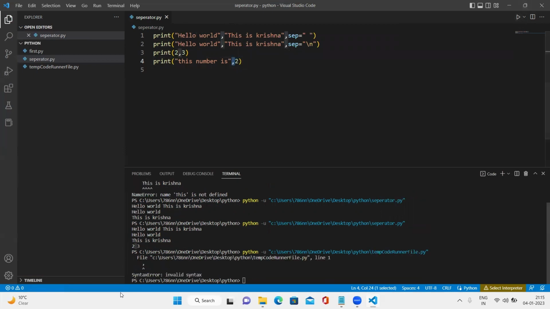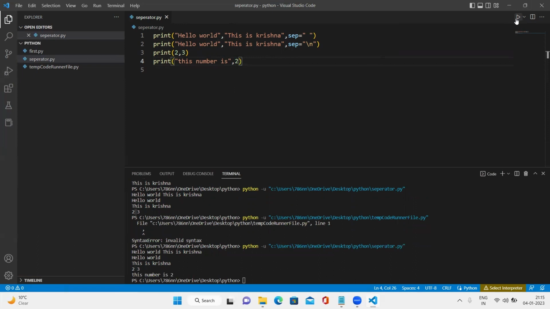Again, I didn't save this file, so I have to save it first and then run. So this number is, and there is a space, and then 2. I can see that this is the output of this value. So we understand why we are getting a space instead of a comma, because there is a separator which simply changes the comma to a space. So this is all about this tutorial.